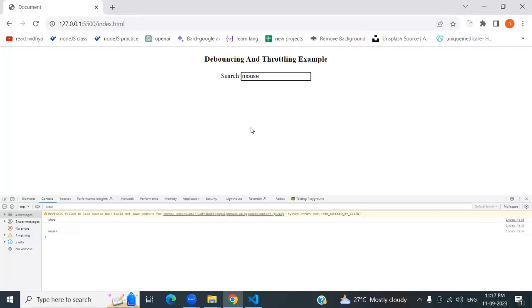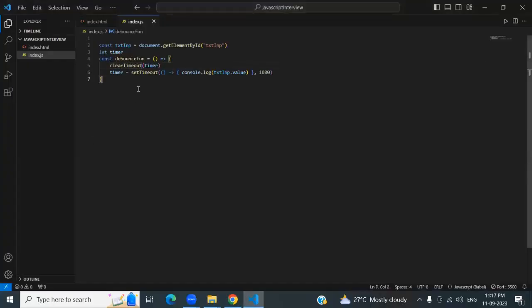Debouncing depends on the user, on how the user is typing. But throttling is used when the function is going to rerun after a certain amount of time. It will not depend on the user. I'm going to show you through an example for throttling.